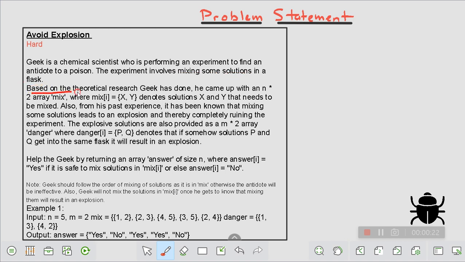Based on the theoretical research Geek has done, he came up with an n cross 2 array mix, where mix[i] = x, y denotes solutions x and y that need to be mixed. Also, from his past experience, it is known that mixing some solutions leads to an explosion, thereby completely ruining the experiment. The explosive solutions are given in an array danger, where danger[i] = P, Q, which says that if somehow P and Q get into the same flask, then it will result in an explosion.